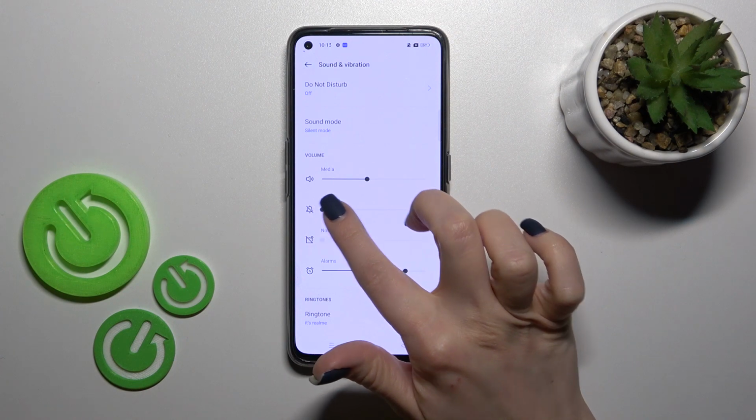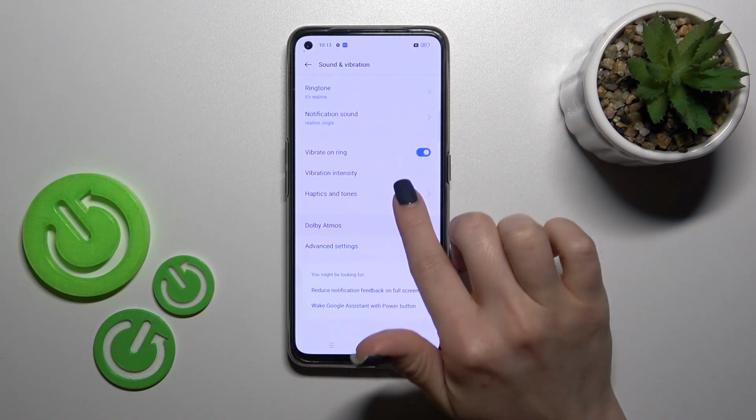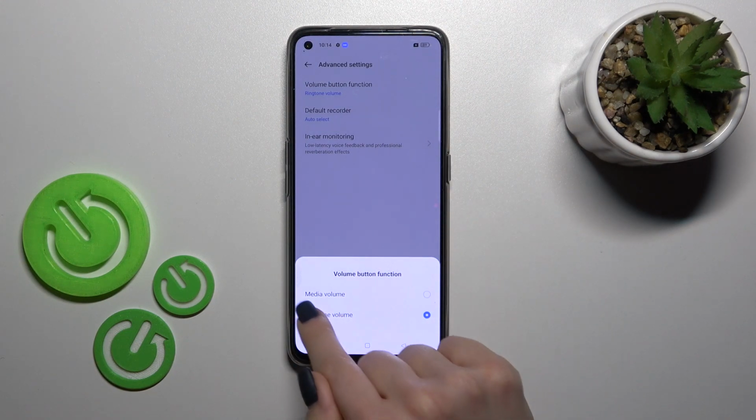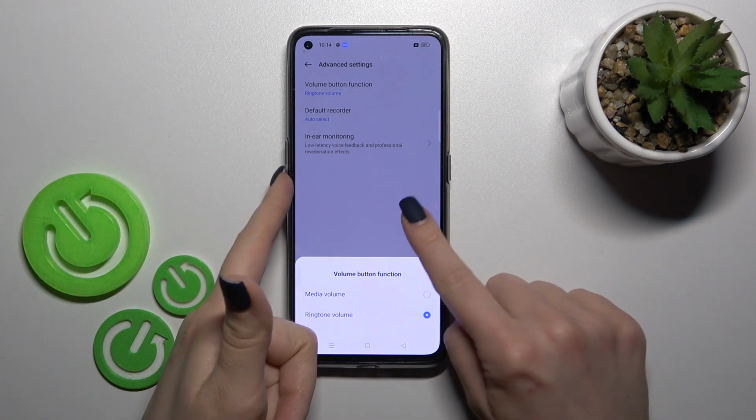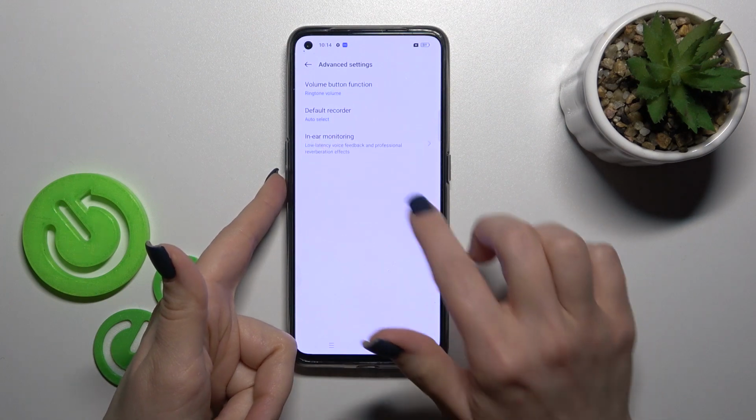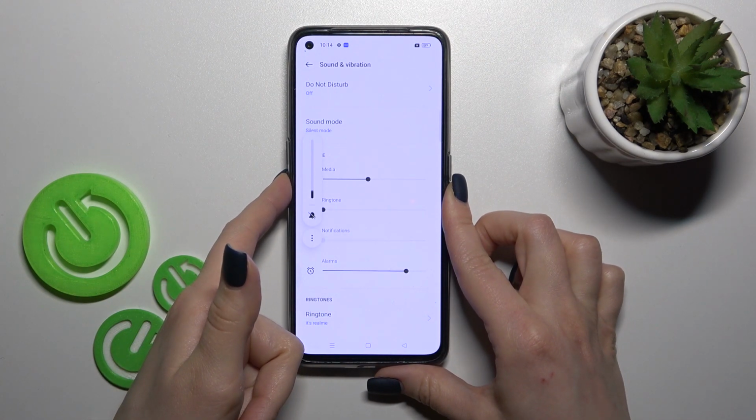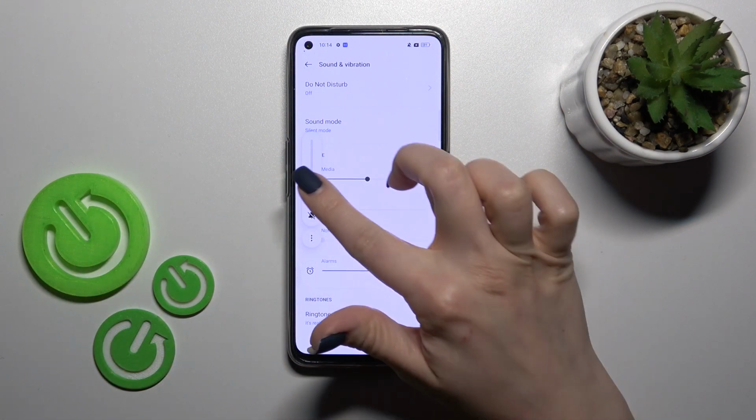Also, here is one more way we can do that. First, scroll down, tap on advanced settings, and in the volume button function you should select ringtone volume. And now just press the down volume button. Let's go back here, press the down volume button, and this way we can also mute the ringtone volume.